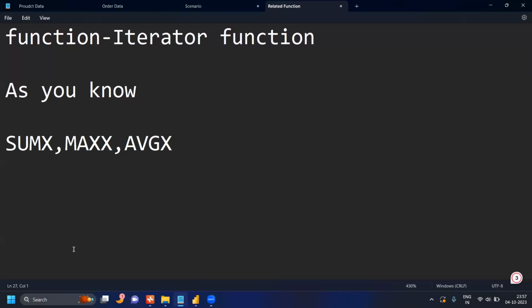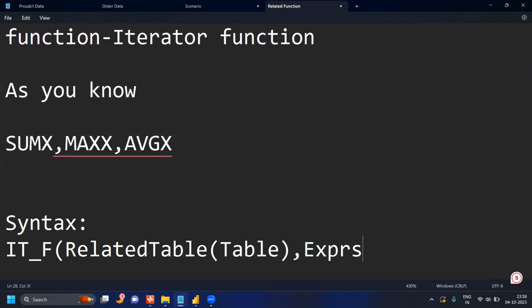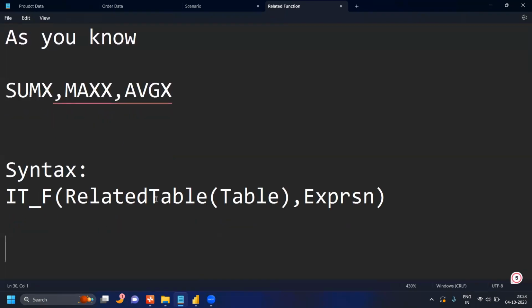So how to use the RELATEDTABLE function? Here is the syntax: the iterator function along with RELATEDTABLE, with the name of the table you want to extract, comma, expression. What kind of expression do you want to do? This is the combination we are going to use in our calculation right now.